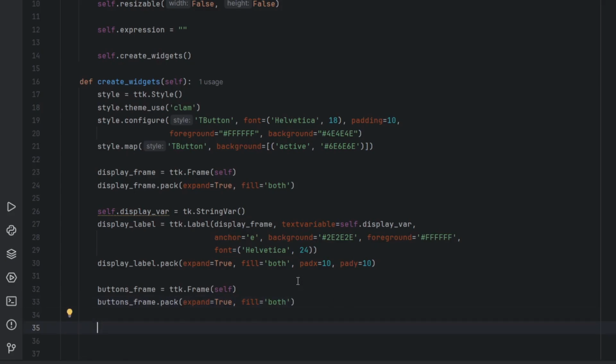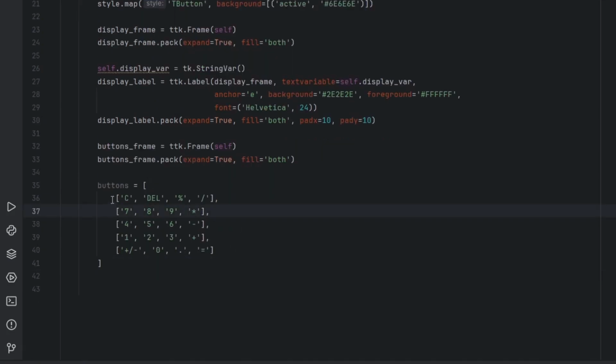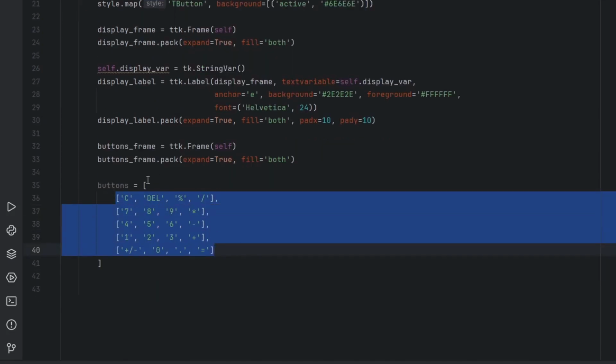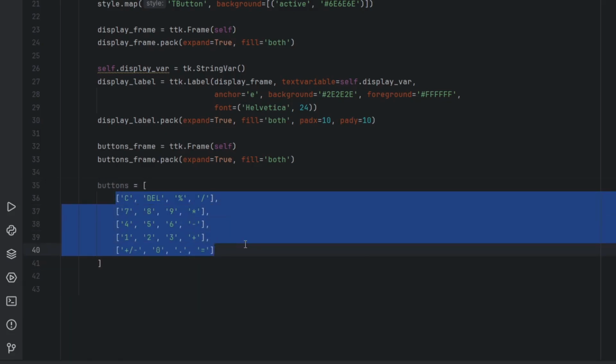Then we need a list of list, which is basically going to have a 2D array kind of a thing, which will basically be your buttons. So in your calculator you have a lot of physical buttons, right? So this is what we are going to have, but in a list of list. So these are the buttons that we require, and we have this list, and then inside we have multiple lists.